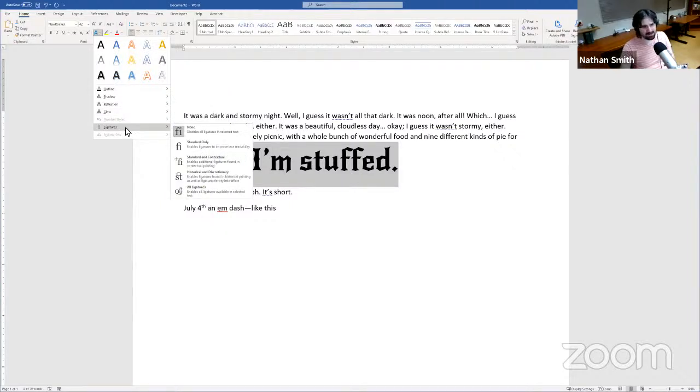Ligatures, there are certain fonts that have letters that can be connected together. So it looks a little bit more like you're writing it by hand, or maybe looks a little fancier. And you can turn ligatures on and off in this menu here. So that's kind of cool. Some fonts support that more than others.